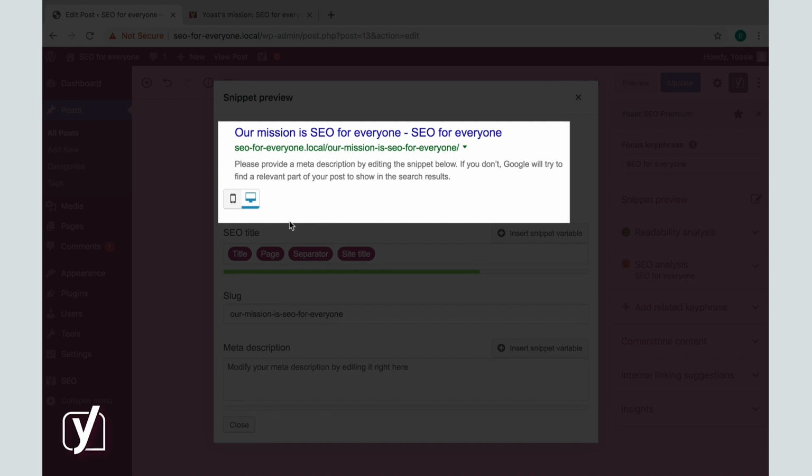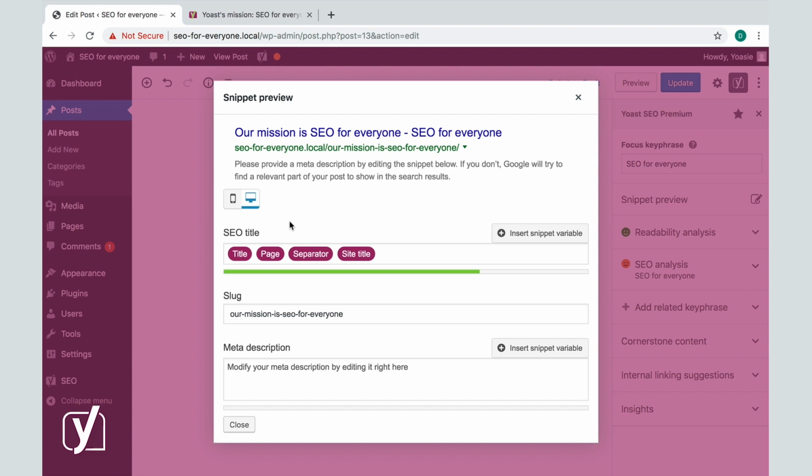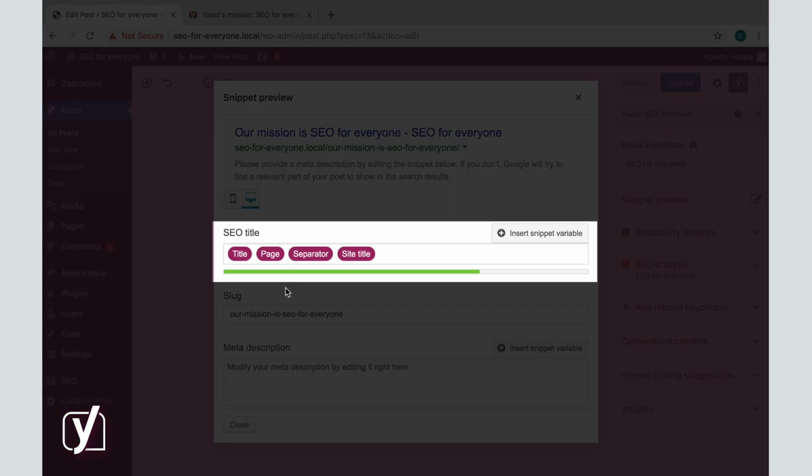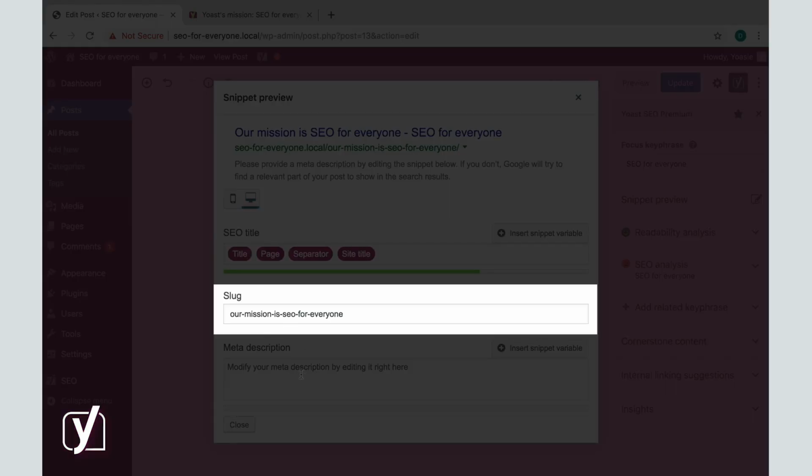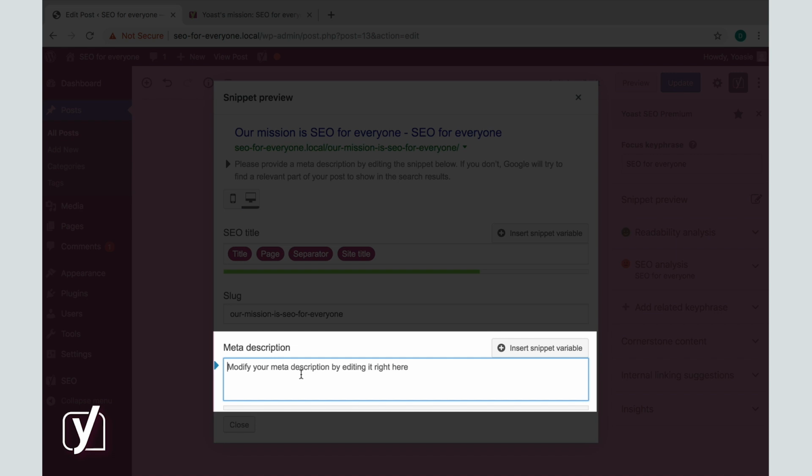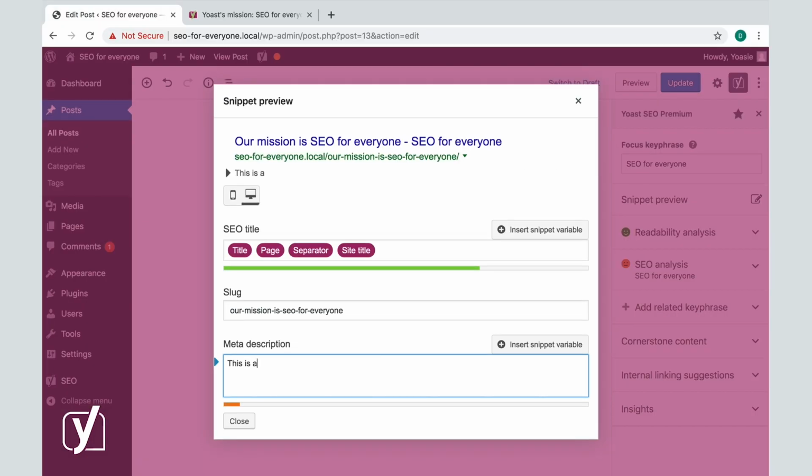So you see here that you have the title of the page, the slug, and the meta description. So you have an SEO title here, and you can actually edit the slug as well and modify your meta description. So let's just, for example, do the meta description. This is a post about SEO for everyone. Now, of course, this isn't a great meta description, but we'll give you a lot of advice on how to do this in the next module in this course.